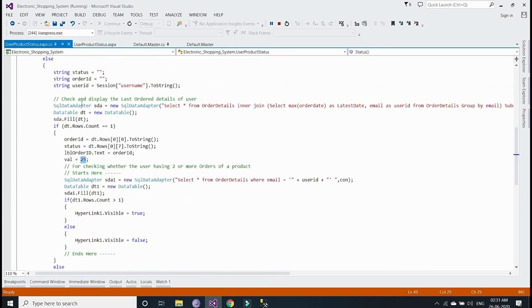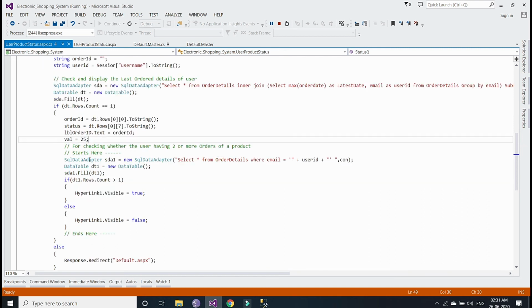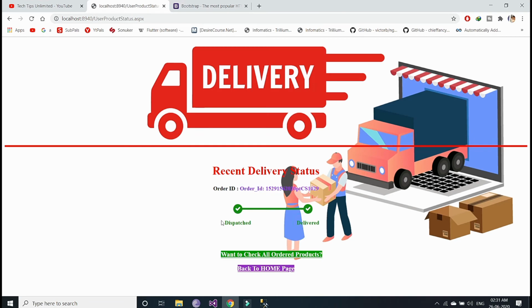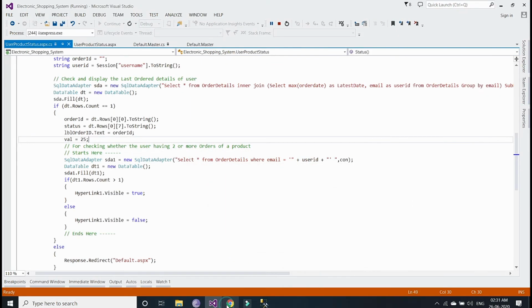If the user has any request, at the start it will get the value 25, without knowing whether the status is pending or completed, being delivered or in dispatch. Without knowing that, it gives the variable value as 25.